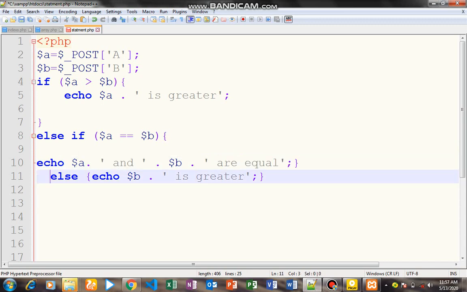So else, if that's not the case, else echo that the value b is greater. So if these are not true, you really know that the next value is greater. So I think this is how you can do this, and I hope this really helps.